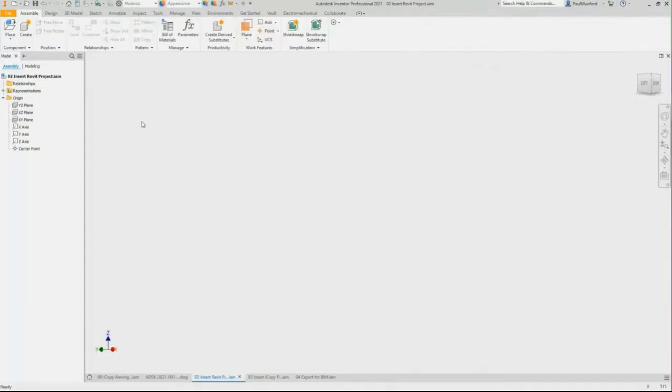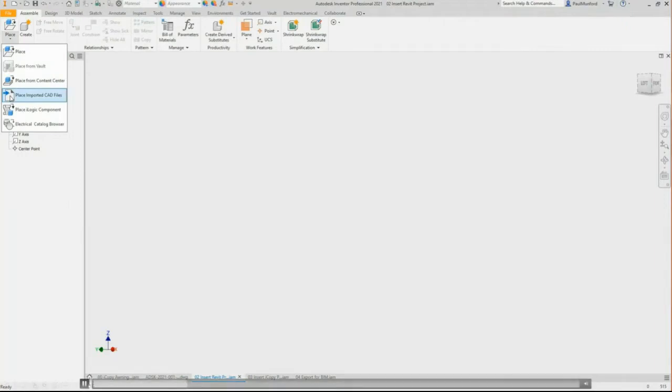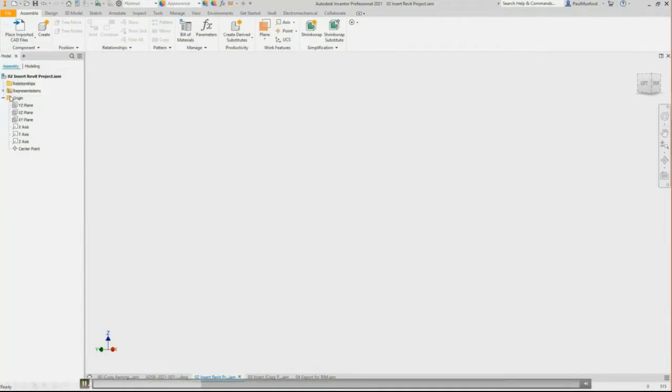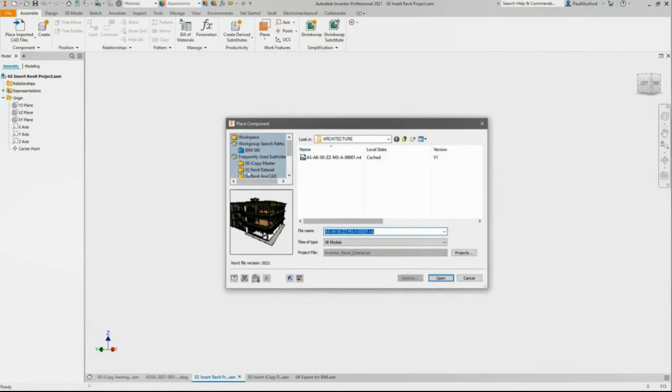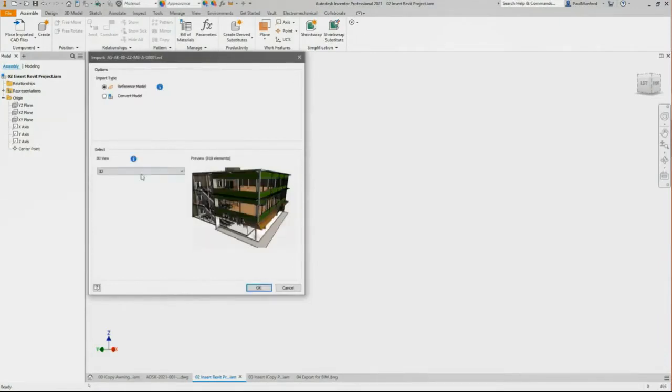All right, so it's time to reference the Revit project file into Inventor. We can start here with an empty Inventor assembly file. We'll go up to the ribbon menu and look on the Assemble tab for the Place tool. We'll pick on Place Imported CAD file. We can now browse to the Revit project file that we wish to reference into Inventor. As the Inventor AnyCAD dialog opens, we'll be presented with a list of saved views that are available within the Revit project. We'll pick the 3D exterior solar shading view from the list and click OK.